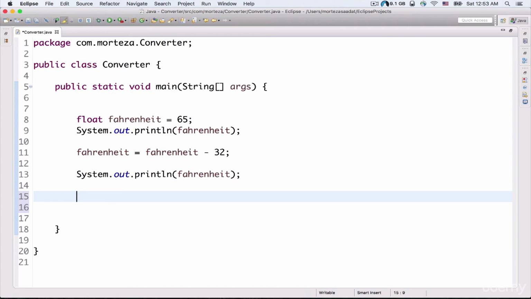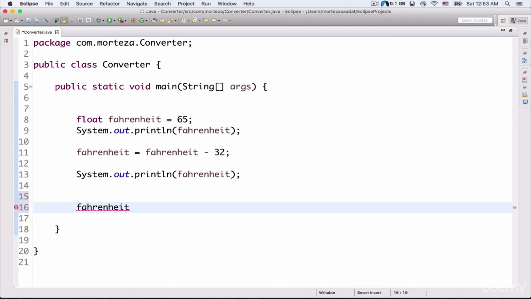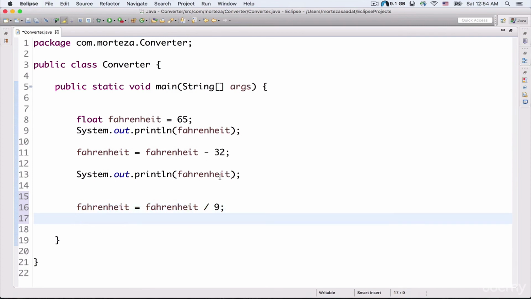Now that we have subtracted 32 from the Fahrenheit value, we need to divide the answer by 9. So here again, I just need to refer to the name of my variable, because I want to assign a value to this variable. Now we want to divide the value of this Fahrenheit variable by 9, so I type Fahrenheit divided by 9. And then at the end of my statement, I need to put in a semicolon.